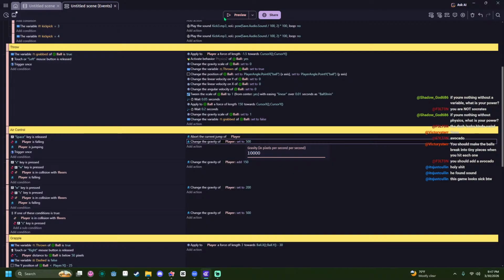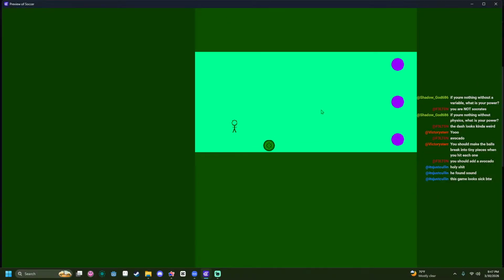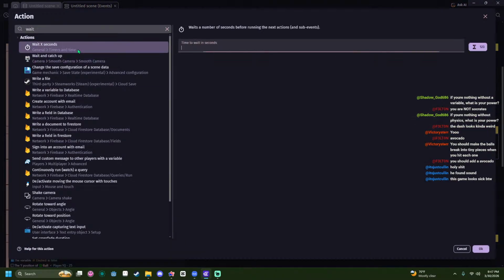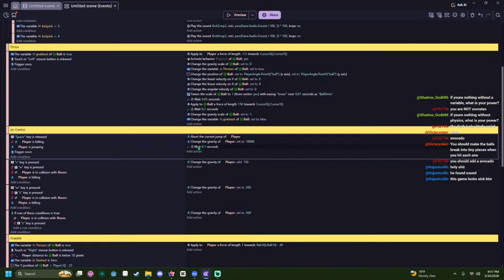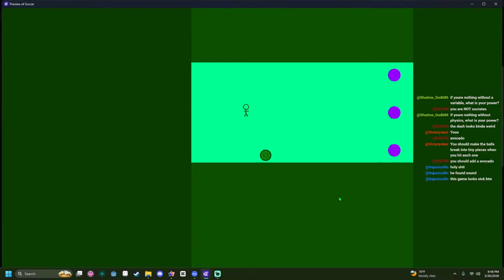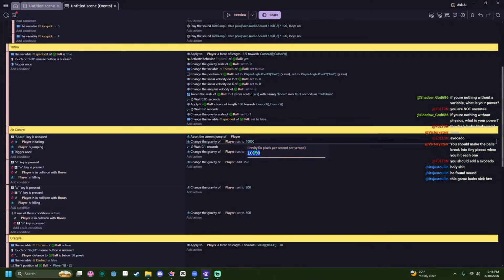What if we set it like really high? This is gonna probably break it, but yeah. Let's set it to really high and then wait like no time at all and then set it to normal. That way we like skip the acceleration a bit, you know? Yeah, it's a bit too high. I like the effect it's making.